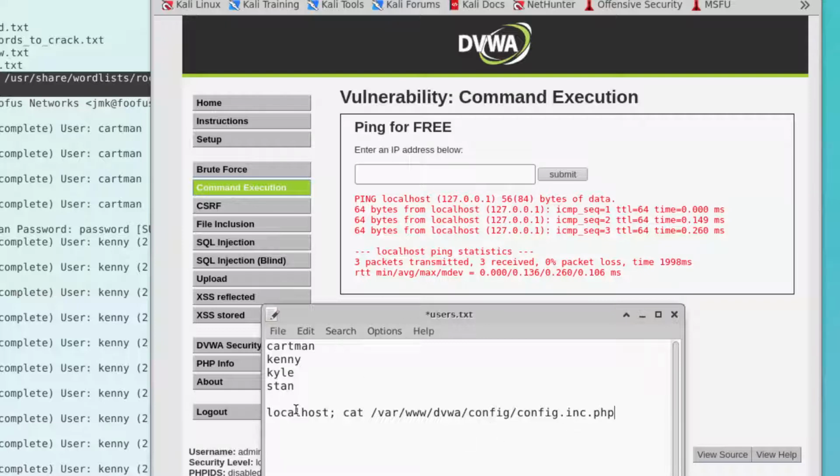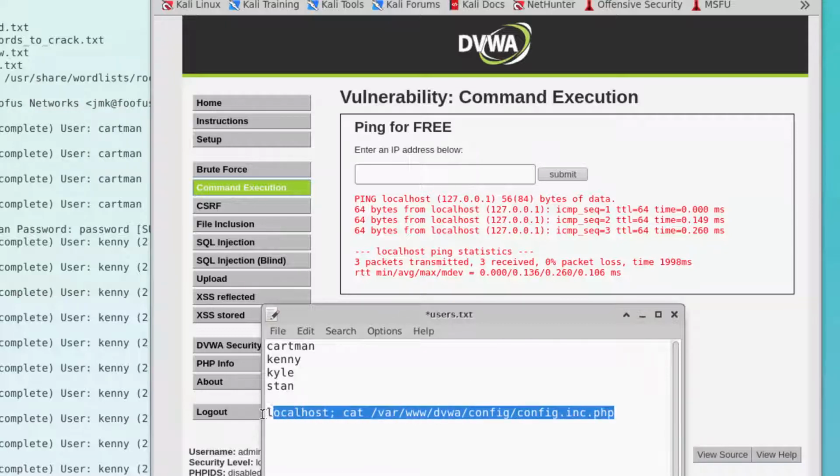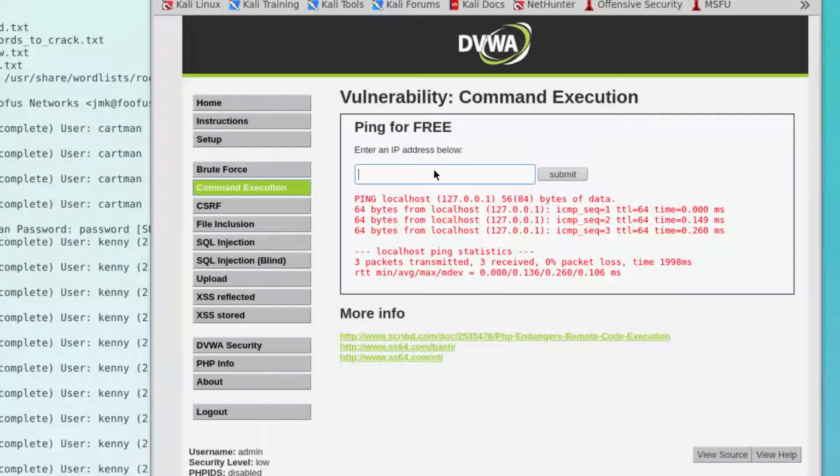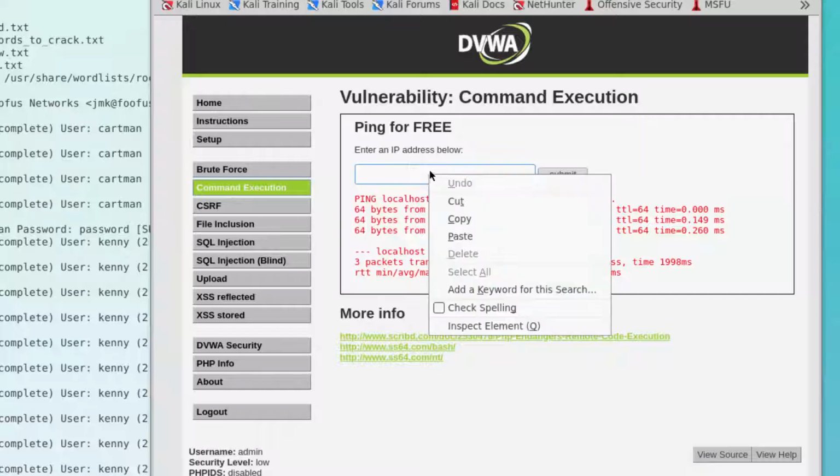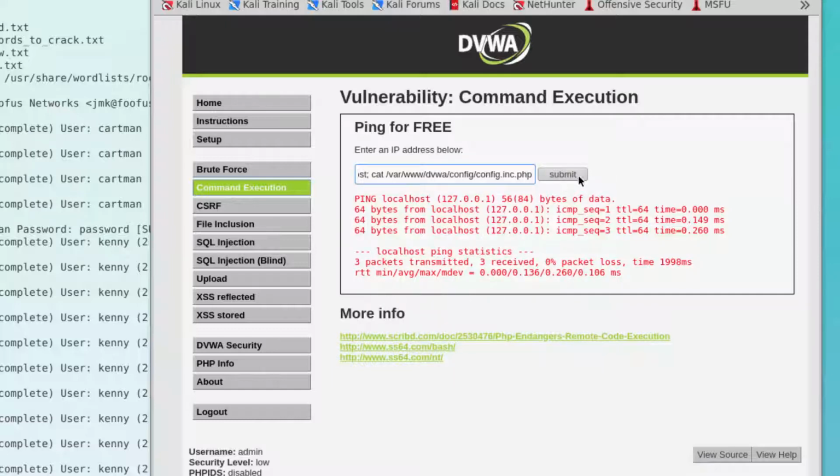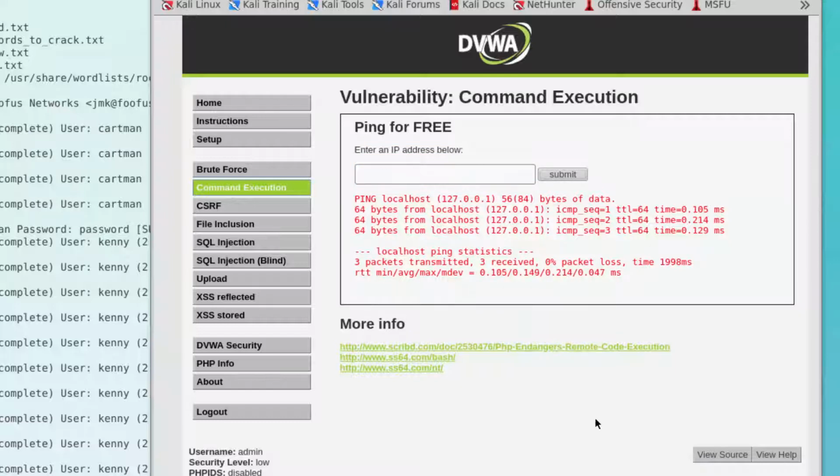But now I've got my injection. After I go through and find all of these directories, I can build my injection. I highlight it, I copy it, and then I paste it right there. All right, and when I submit, it doesn't look like it worked.